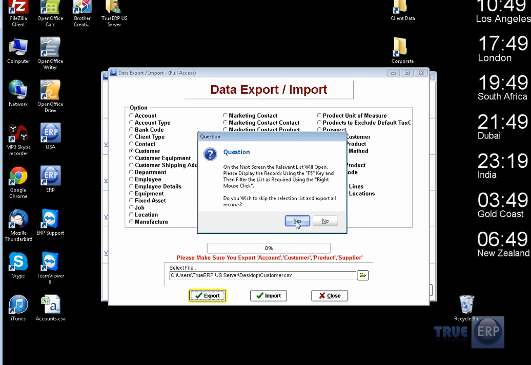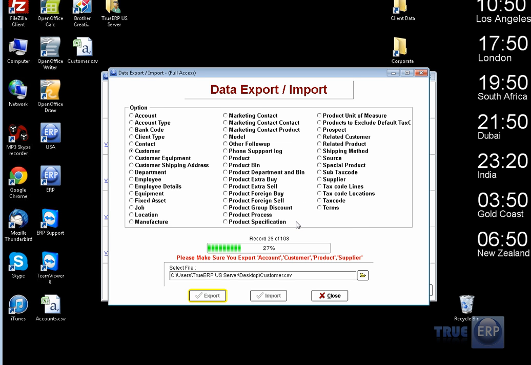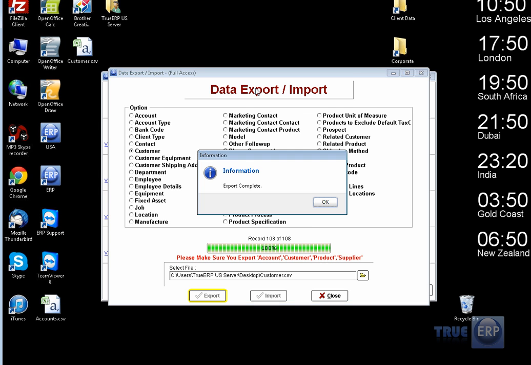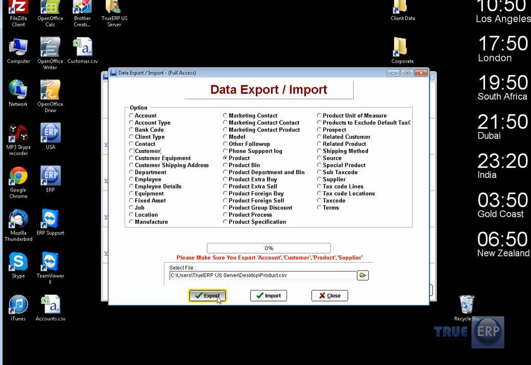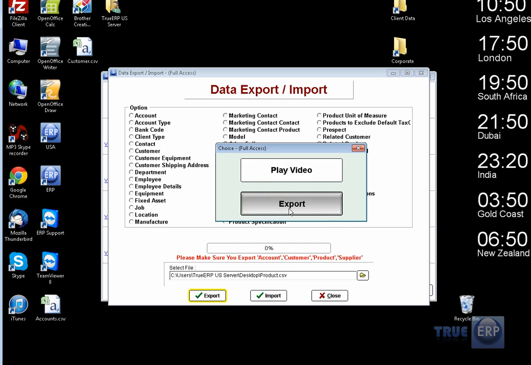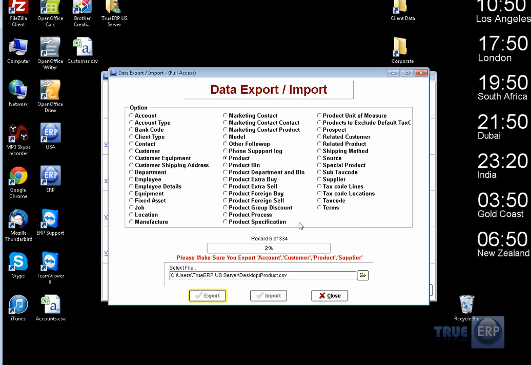Export. And yes, I do want to transfer all the data. There we go. We see it popping up right there. Perfect. And once again, it's moved on to our product. Same deal. Just make sure it's exactly where you want it to be. Click export. Want to go ahead and export? Yes, I do.